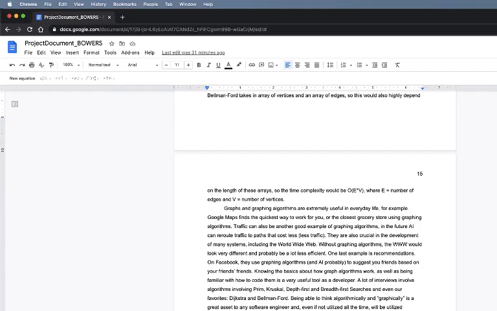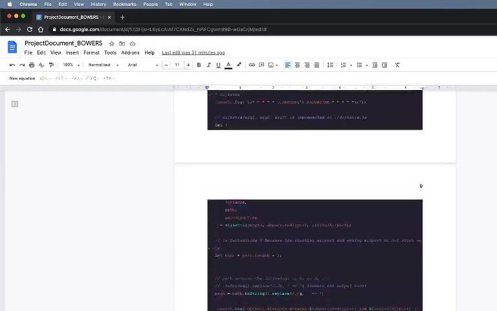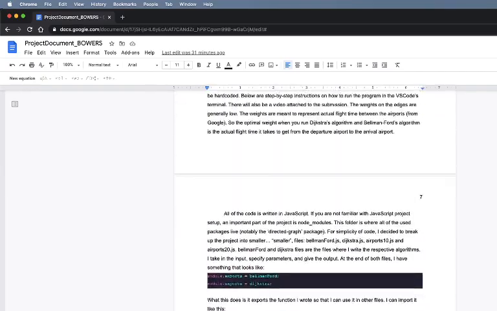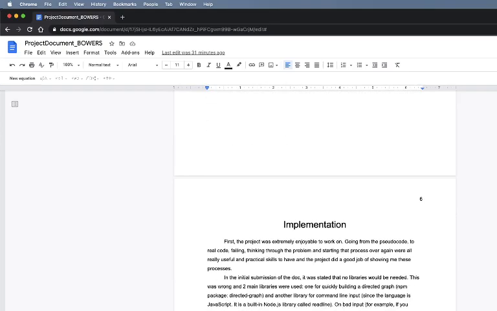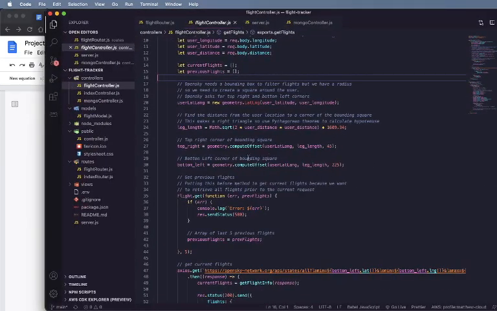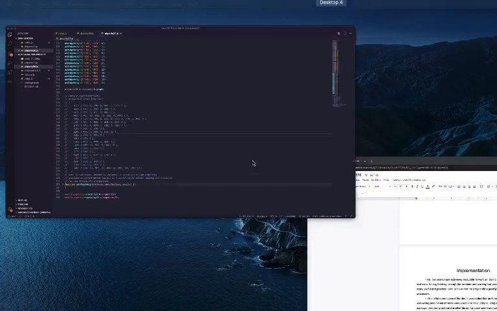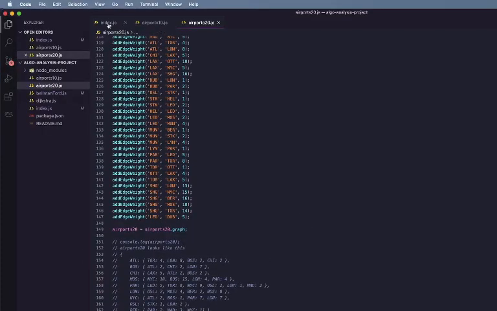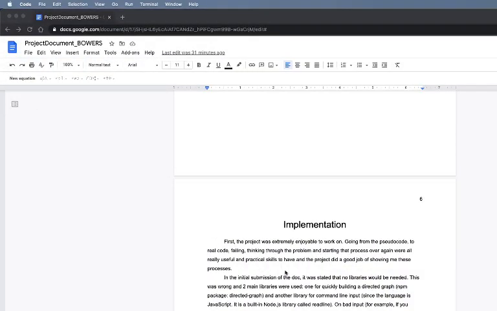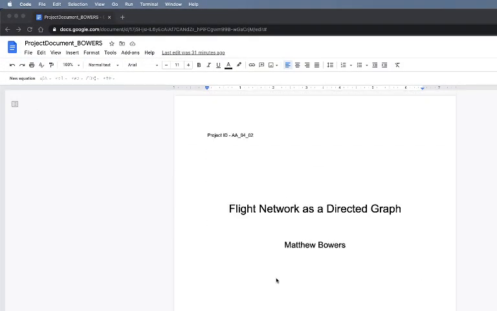And so on that note, this whole section for implementation is what I did down here. Oh, that is the wrong VS Code. That is what I did here explaining. So that's that.